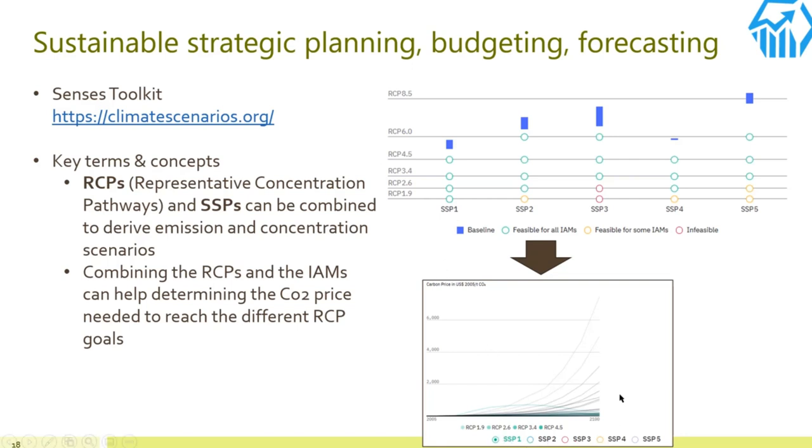So that's already one thing, because the CO2 price is currently something that is voluntarily implemented in a couple of countries, but it might be the case that this will be a kind of tax that will be imposed in the near future, and that has a real effect on costs and revenues of companies.